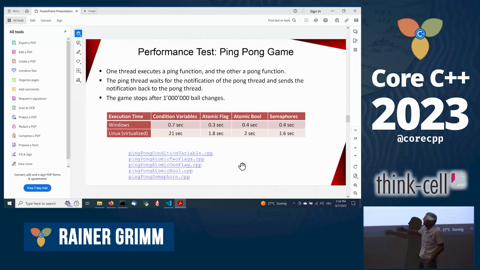Okay, but my point is, here you have the numbers. And what you can see here is the following. Condition variables in any case are the slowest one and by far the ugliest one.